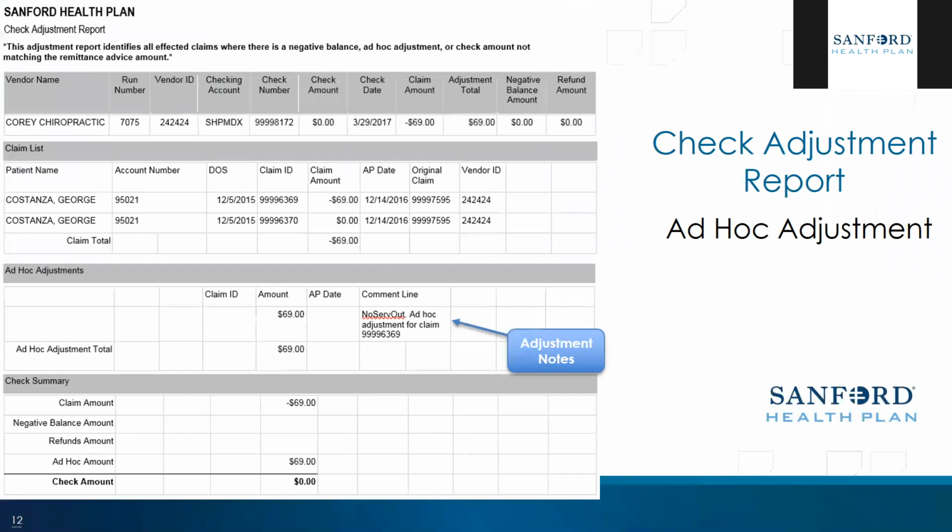I will now explain ad hoc adjustments, as this topic was not part of the video. An ad hoc amount is a payment made to make previous checks whole. This amount should be applied to those claims. Ad hoc adjustments can tie to one claim, like the example on this slide, or a number of different claims. They can add to a check or subtract from a check to make it whole.